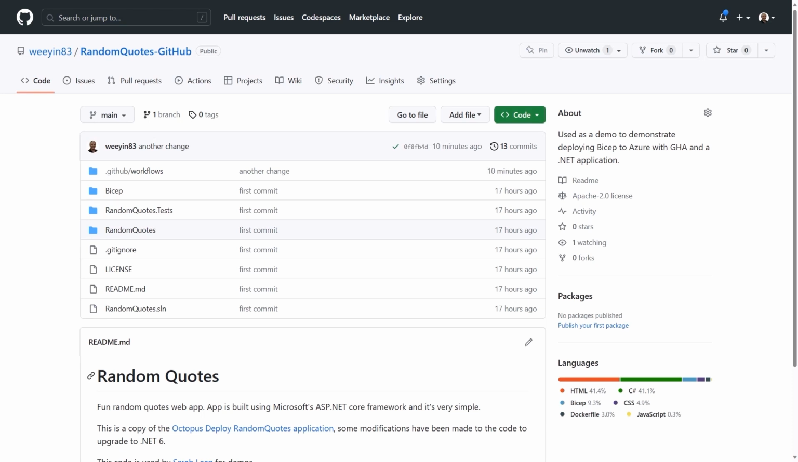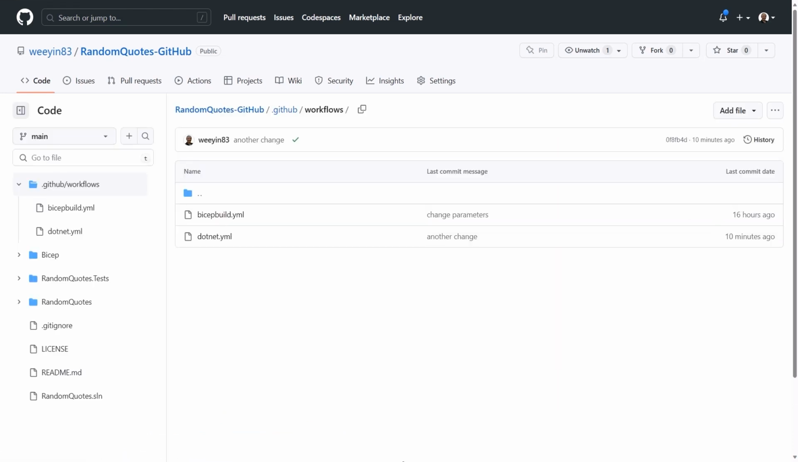We have the .github/workflows folder, and inside there is where my GitHub Actions is stored. So if we go inside this folder, we can see that there are two files. We have one called Bicep Build and one called .NET.